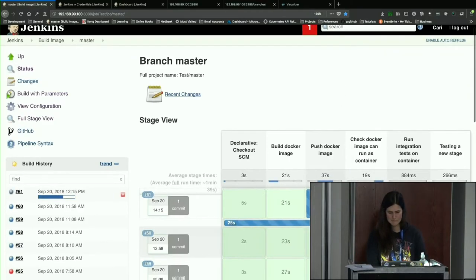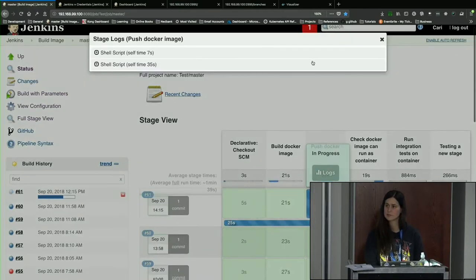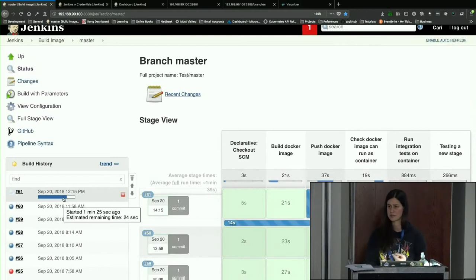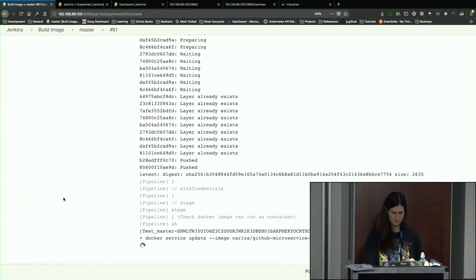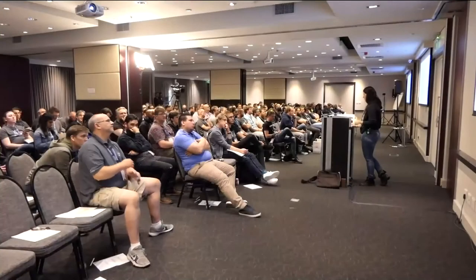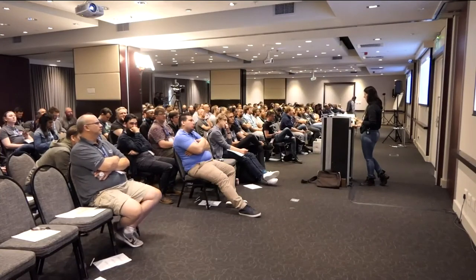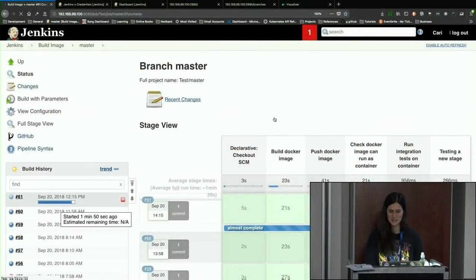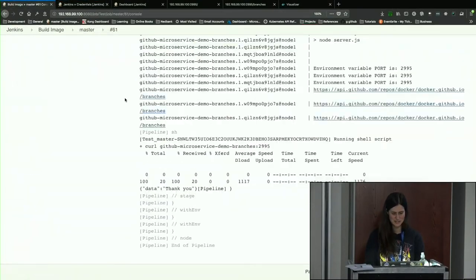You can also click on the job and, correct, good point. If you click on the board, then you get that console output. So if you want to follow your steps as they're going through, it's your choice. Yeah, I like the visual feedback. It's always nice to see green.